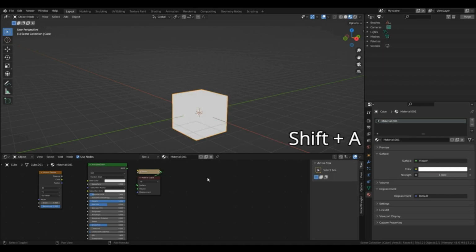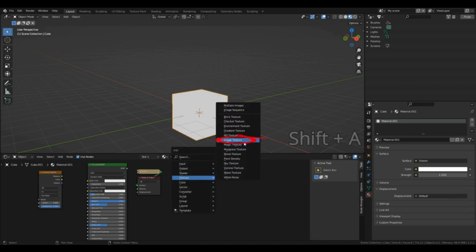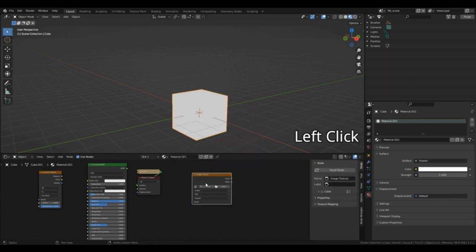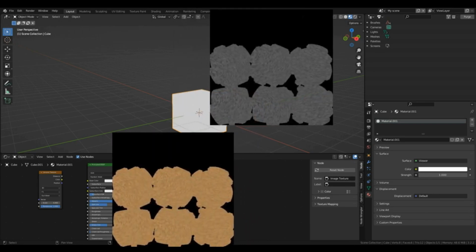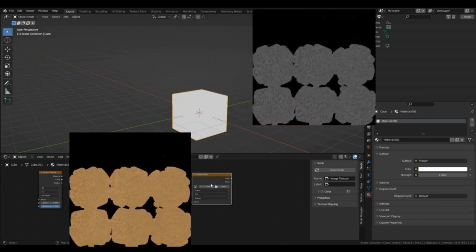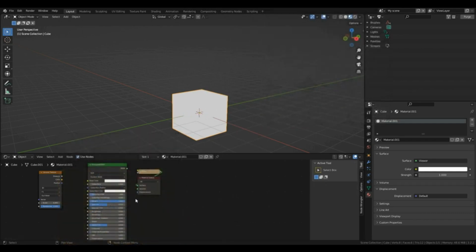I'll press Shift and then A again, and this time I'm going to add Image Texture. Now this texture is usually how we would import images to use within our material. This would commonly be used with texture bakes. We will be covering how baking works and how to do it in the next episode. To delete my nodes, I just left click them and press X.